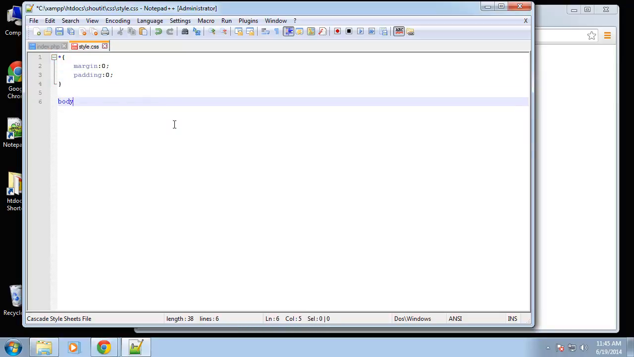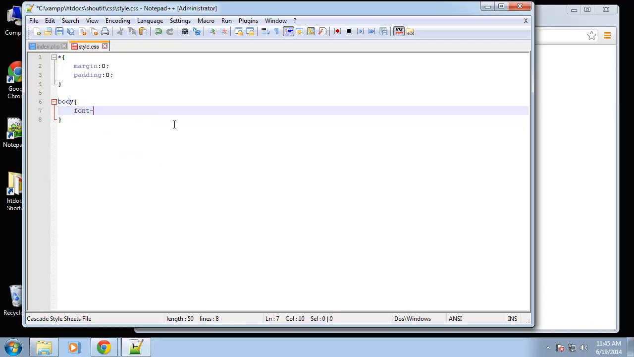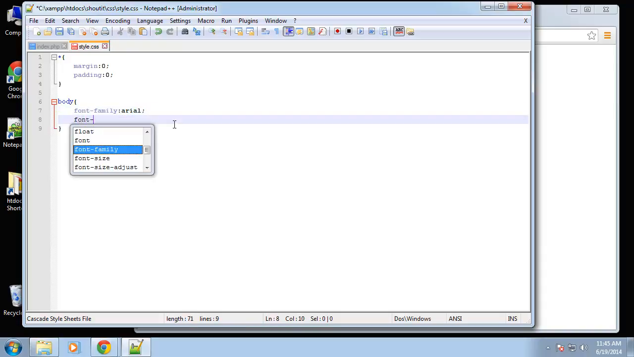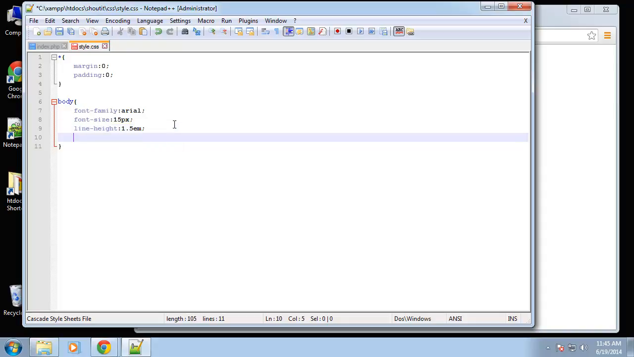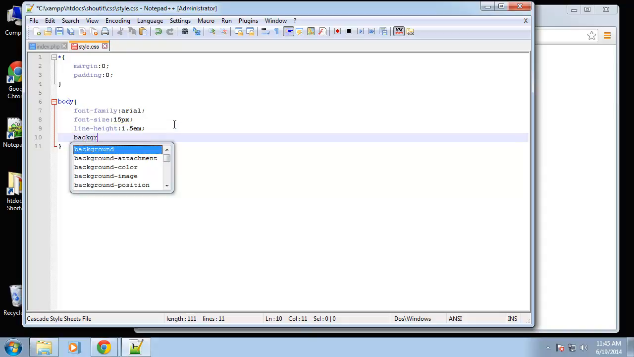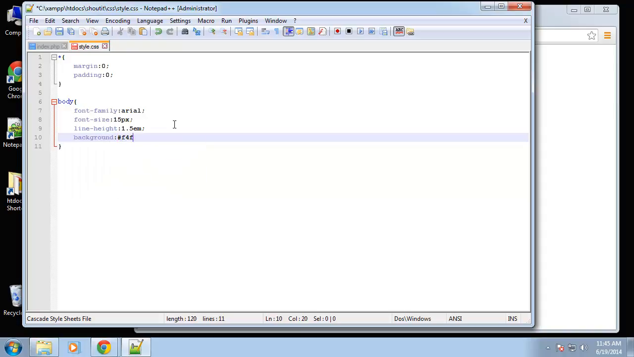Okay, next we'll do the body. And for the body, let's give it a font family of Arial. Okay, font size. I'm going to do 15. Let's see, line height. Let's do 1.5em. And background is going to be a very light gray. Alright, so that's good for body.